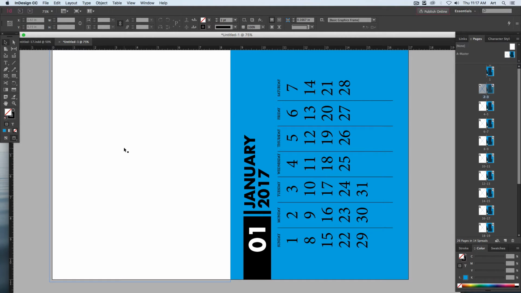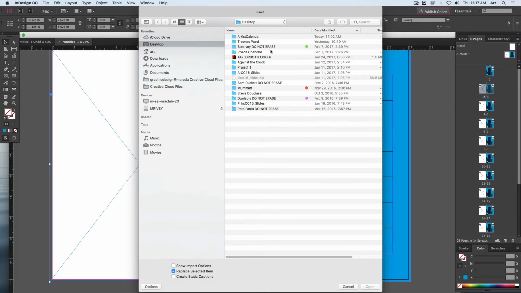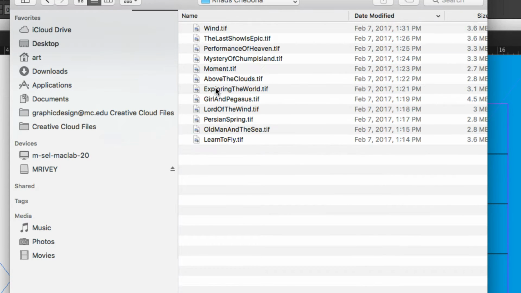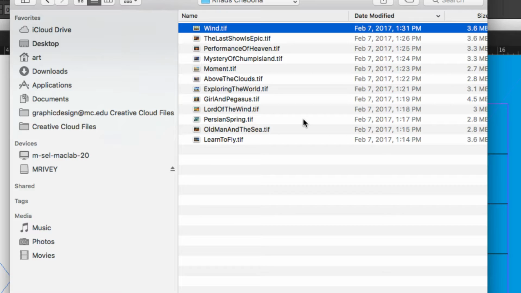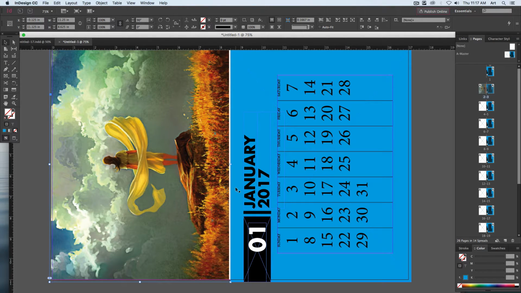Let's place an image on this side. I'm selecting this text box, Command D to drop it in, and let's find the artwork for the artist. There's the artist. There is no particular order for these, but you do need to use each one of them. So we'll do wind first. Open. Notice it automatically rotates it and places it in there perfectly.